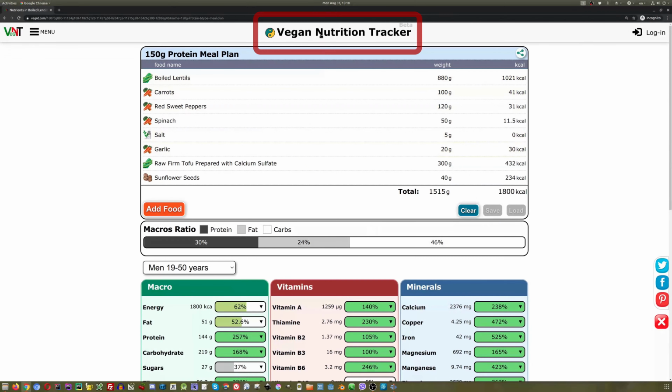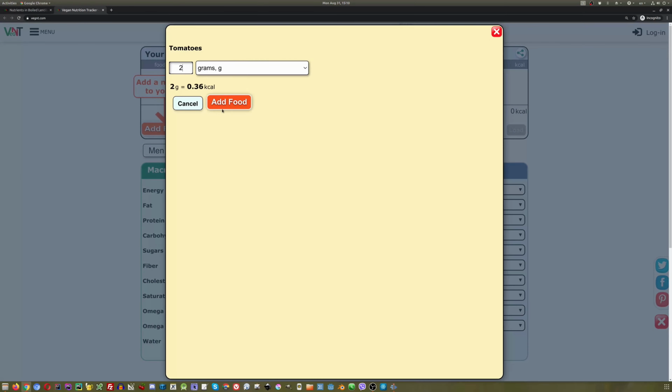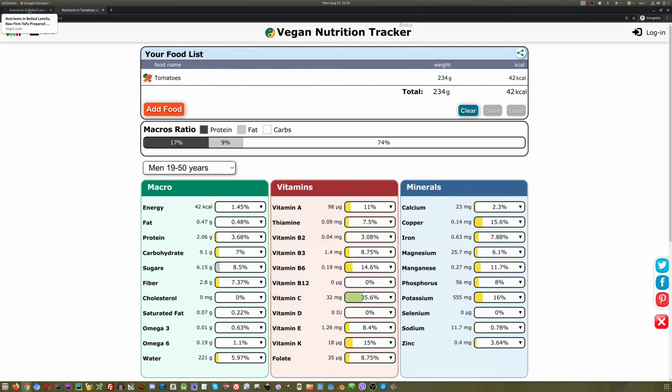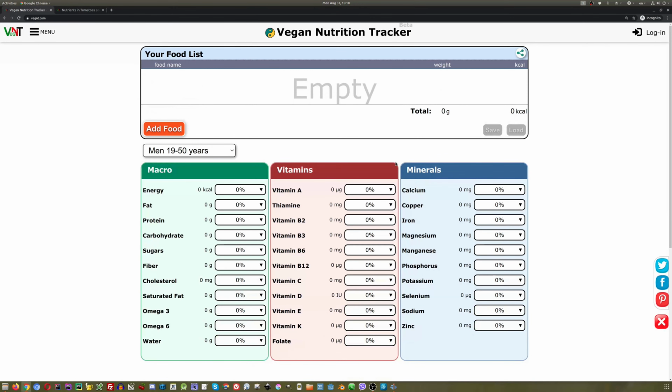How to start a new list. First option, you can open the nutrition tracker in a new window. This will allow you to work on the second list without losing the first one. Second option, click on the Clear button in the bottom right corner of the food list panel. This will delete the current list and start a new one.